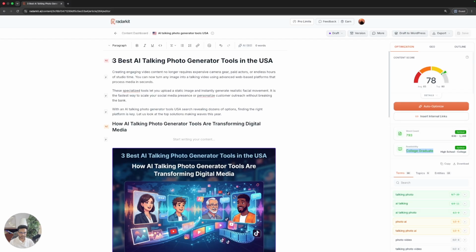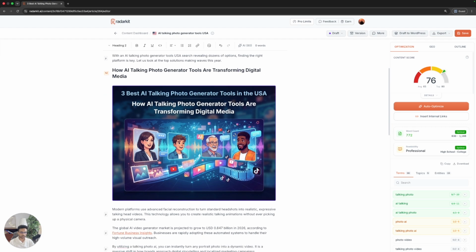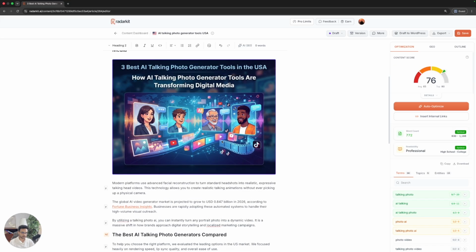So here, if we see the article itself, it starts with "3 best AI talking photo generator tools in the USA," because this was the fan out that we found inside the query fan outs. And then it starts with 3 paragraphs, making it understand that this is how the article is going to be. This is the title that we are covering. And then the next H2 was "How AI talking photo generator tools are transforming digital media." And then it also generates a highly optimized image with text without any spelling mistakes, so this is ready to use inside your article as well.